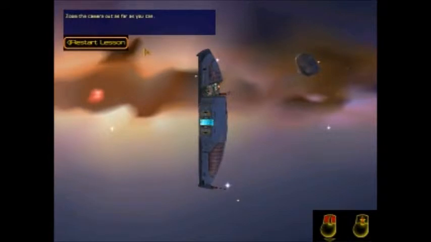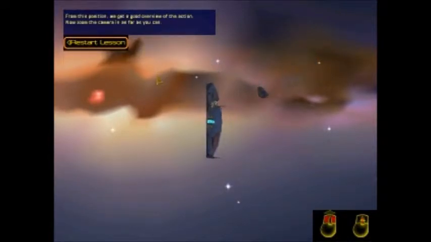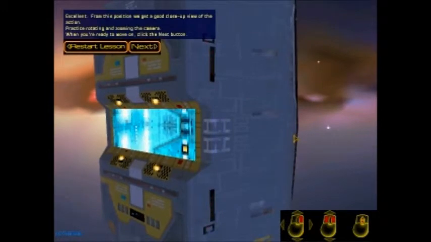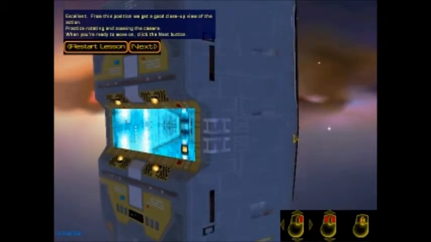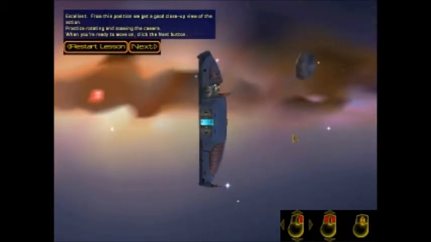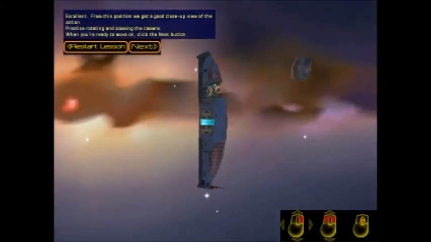Zoom the camera out as far as you can. From this position, we get a good overview of the action. Now zoom the camera in as far as you can. Excellent. From this position, we get a good close-up view of the action. Practice rotating and zooming the camera. When you're ready to move on, click the Next button.